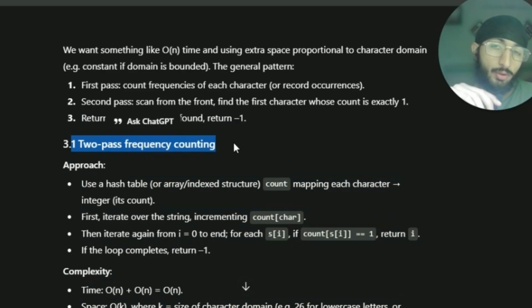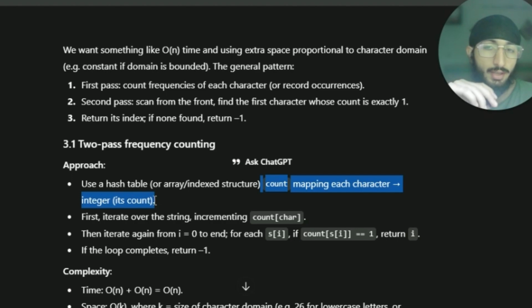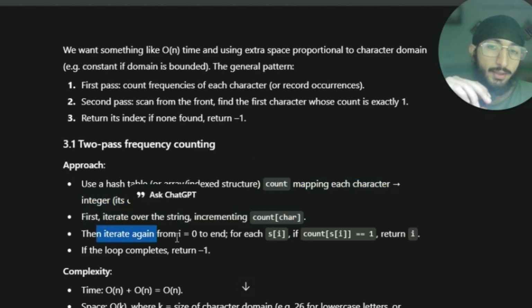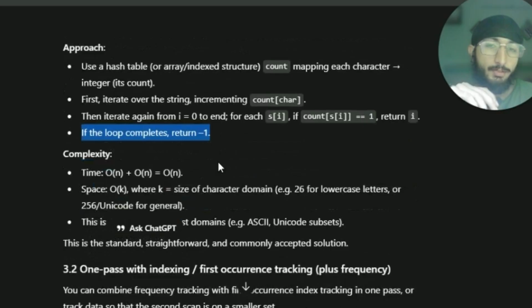So we follow the two-pass or frequency counting approach. Use a hash table or map, or any index structure, where we can count the mapping of each character to an integer, that is the count. First, iterate over the string, incrementing the count of each character. Then iterate again from i equals 0 to n. For each s of i, if count of s of i is equal to 1, return i. If the loop completes, return -1.